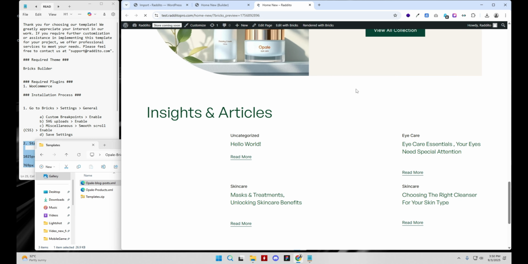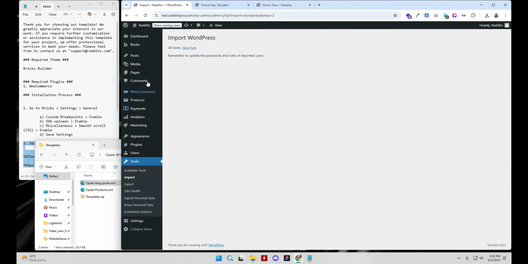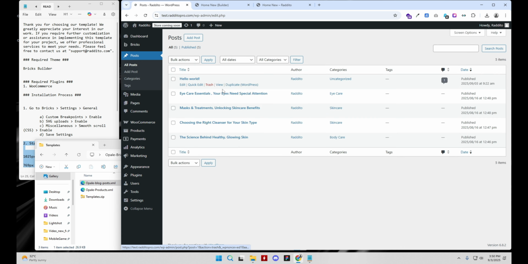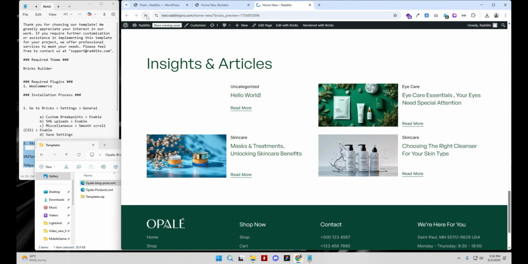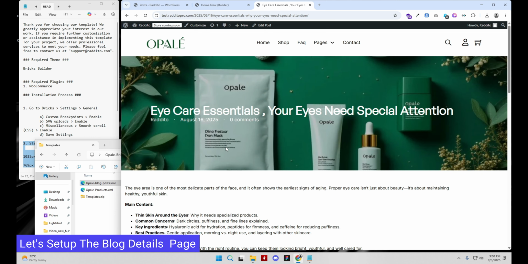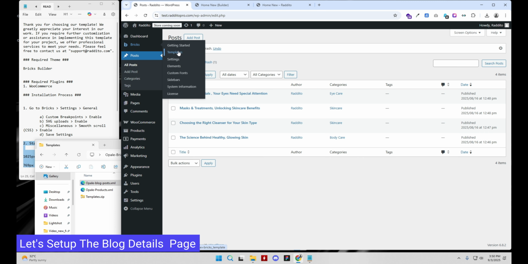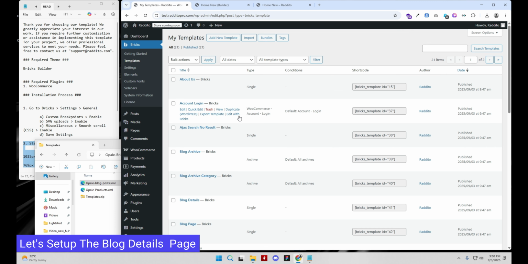Let's go and check it out. We can see the default WordPress blog post. Let's remove it for a cleaner look. Next, we'll view the blog details page to see how it looks. This is not the one included in the package. Let's set up the blog details page from the template.